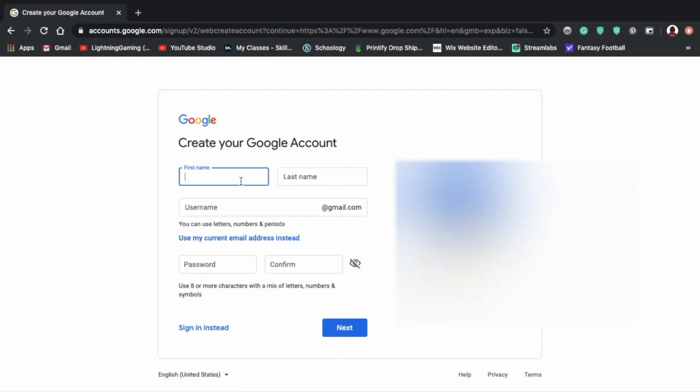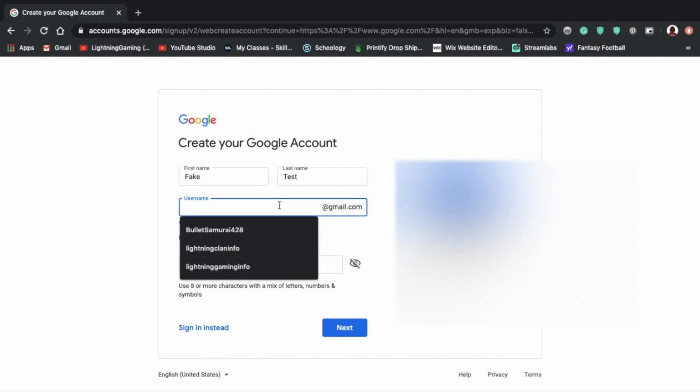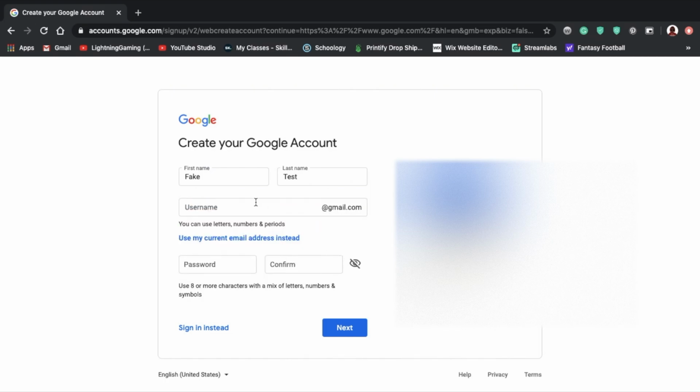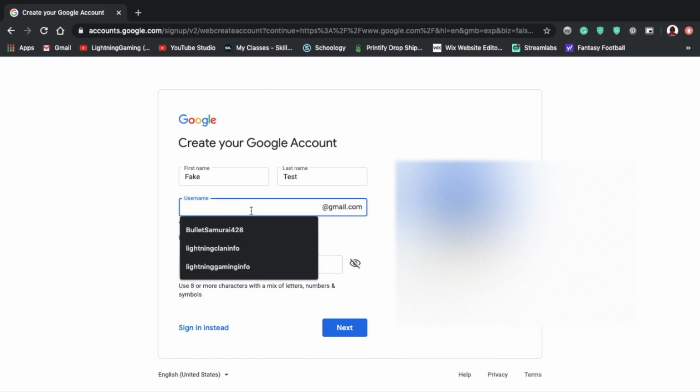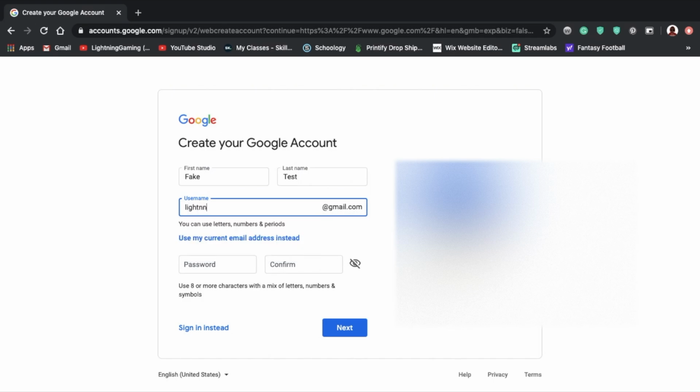I'm just gonna put hi, or fake, test. Okay, and then your username, whatever you want it to be, anything you'll remember. So I'm just gonna put lightning gaming or lightning G28, and then your password, also be sure to put something you'll definitely remember.